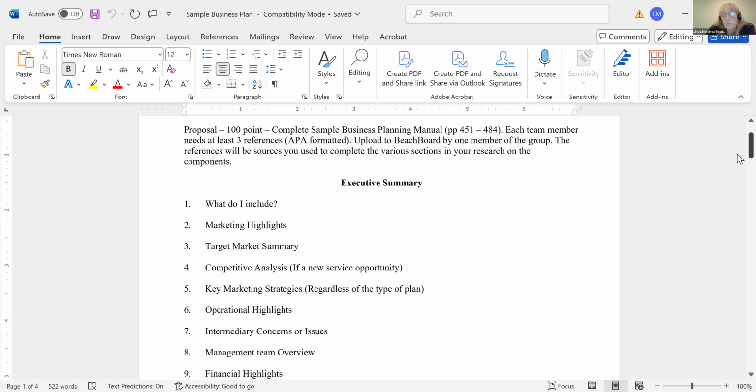Your management team overview. Now, you don't have to tell me a person's name, but you're going to say, okay, we're going to have a CEO who's also going to function as a CFO, because a lot of companies have dual roles when you're first starting out. It's too difficult to pay $200,000 salaries or whatever it happens to be. So what kind of management team are you going to need for your company?